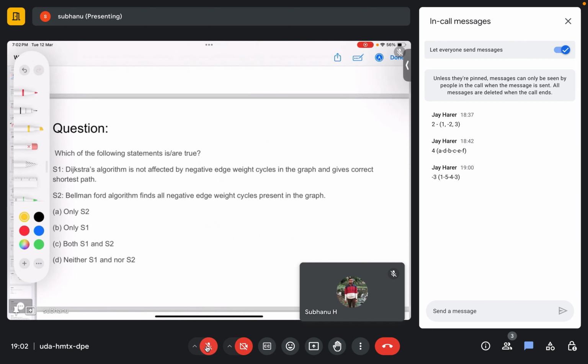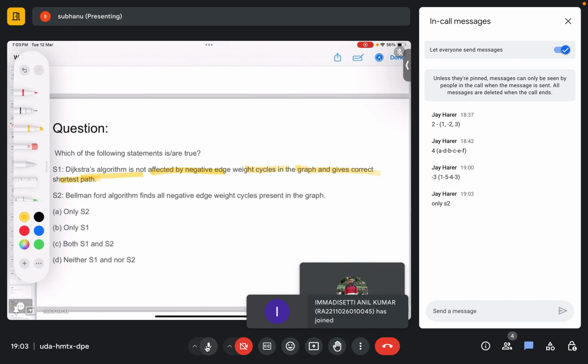Only S2 is. So the first one is telling that Dijkstra is not affected by the negative edge weight cycle in the graph and gives the correct shortest path. We have seen that only S2 is false. So basically Dijkstra cannot find the negative edge cycle.